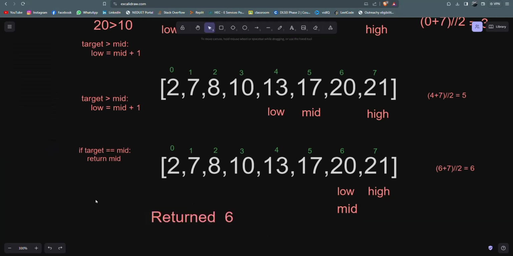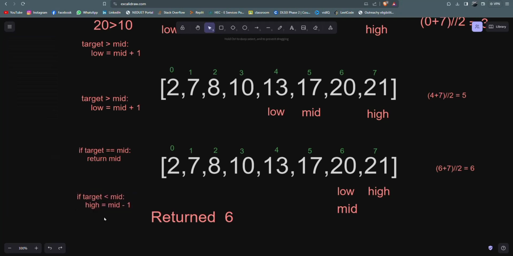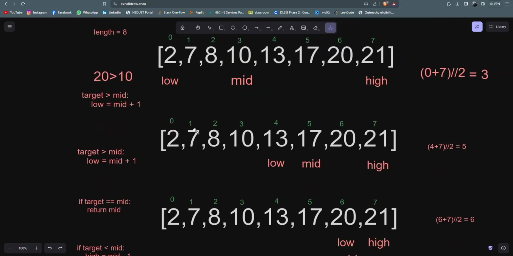So this is the first condition. Or else, the third condition: what if the target is less than the mid? If the target is less than the mid, then what do we have to do? We have to change the position of high, and it will become mid minus 1. So this is the third condition, right? This is the first condition, this is the second condition, and this is the third condition. So these three are the main conditions that we are going to use in the binary search algorithm. I hope you understand this algorithm.